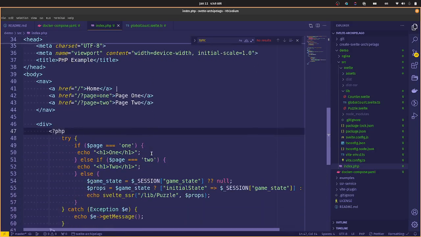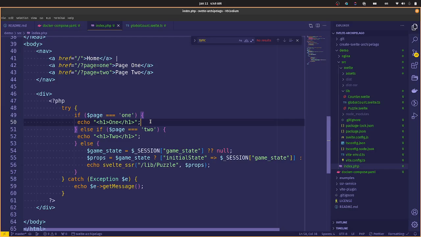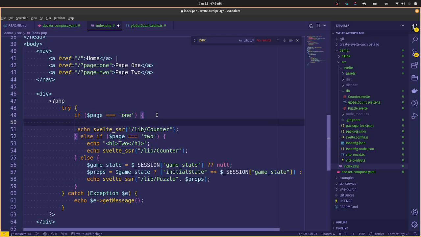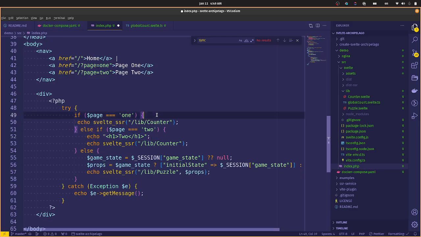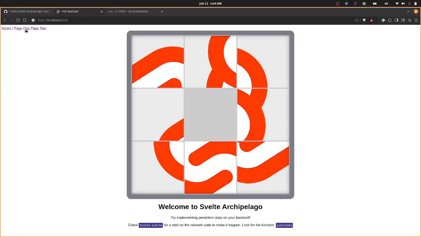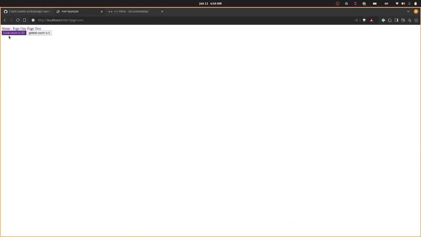So come in here, say svelte SSR lib counter, and let's just put it on both of these pages. Oh, we lost our H1 on page 1. That's okay, we don't need it. So page 1, we got local count and global count.